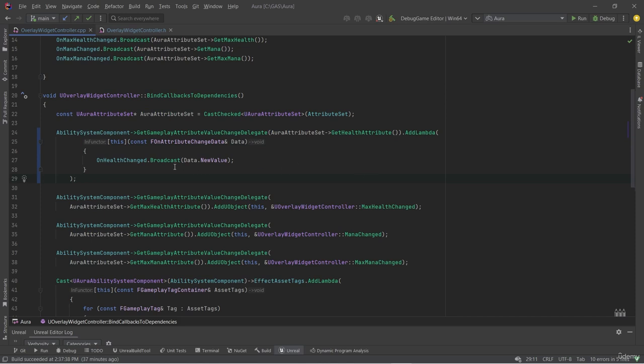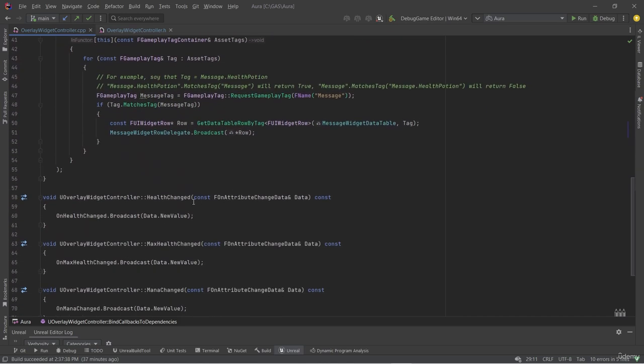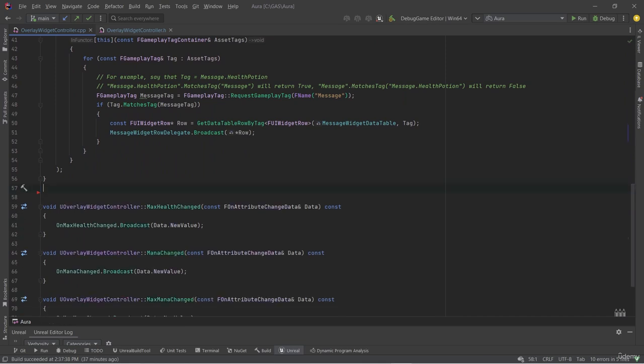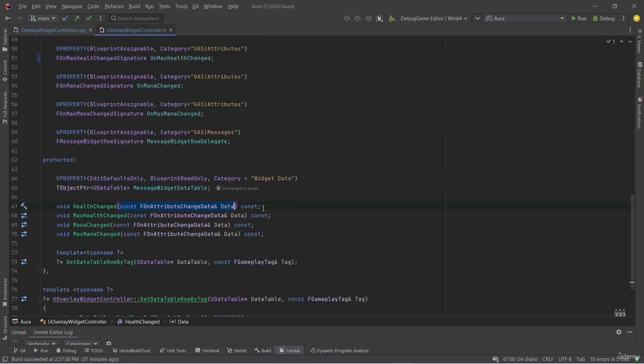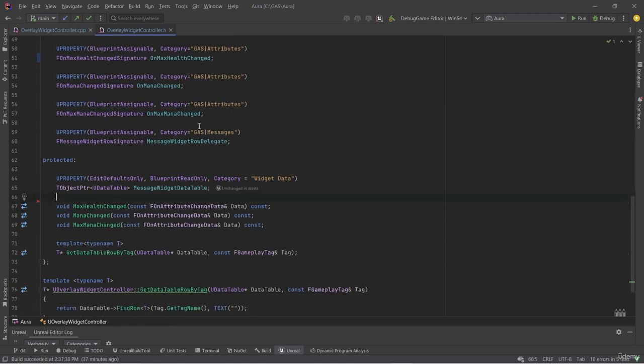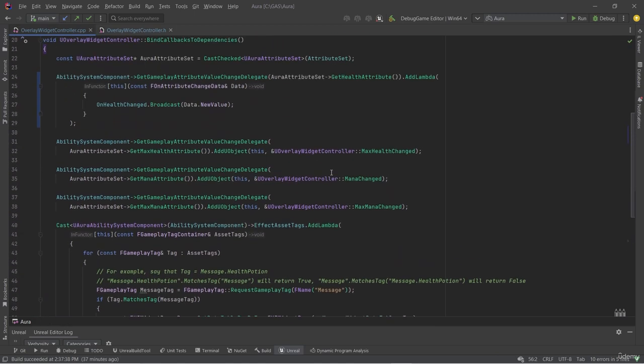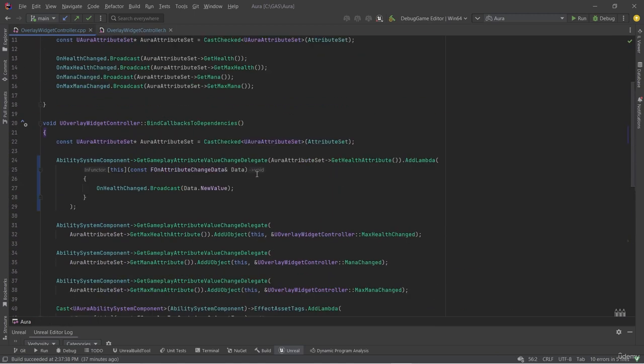So we're good. And now our callback, health changed, is obsolete. We don't need it. I'm going to remove it. And I'll remove it from here as well. So this is a nice way to clean up our widget controller, right? So we can do the same thing for our max health.